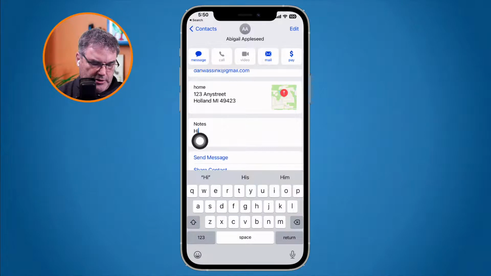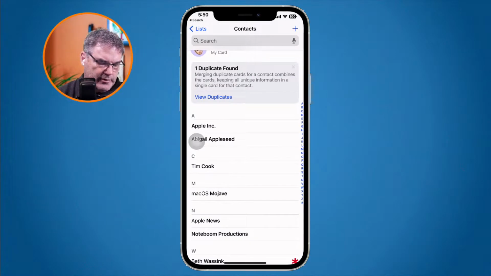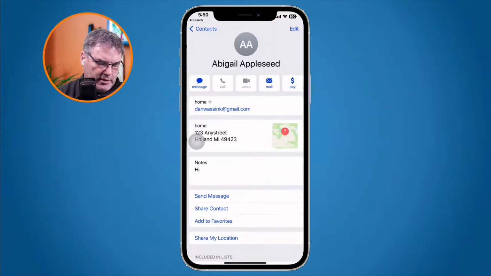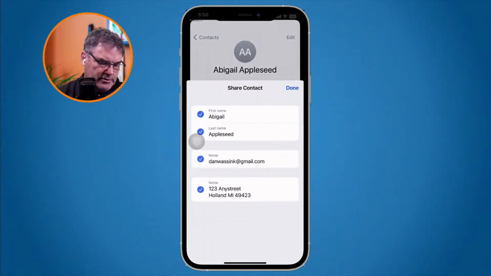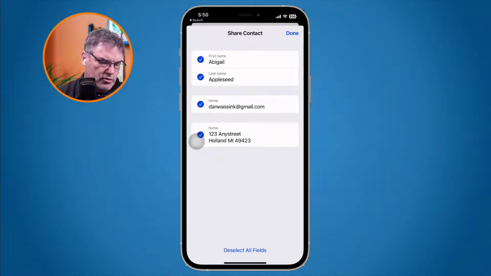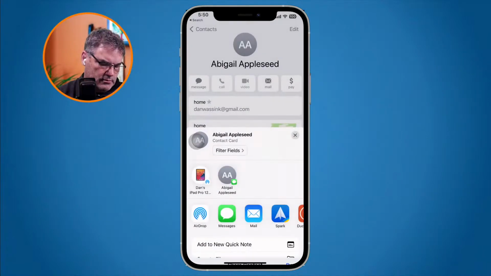Yeah, so I put in my notes here, hi. And I don't know, I'll have to check on this. This is why I can't let Beth upgrade. That's great. But if I go to share this, I don't know if this is an iOS 16 feature or not. I'll have to check. Share, filter fields. There's no note there.